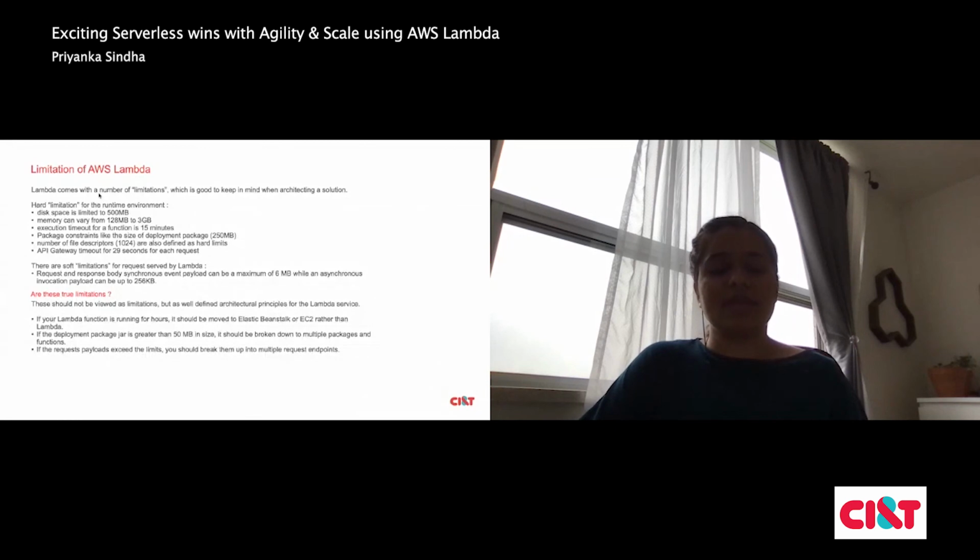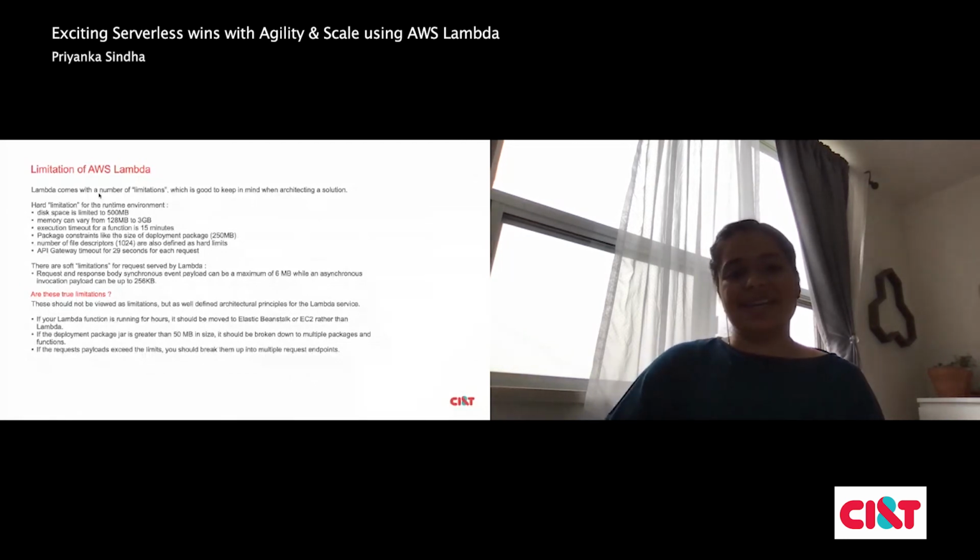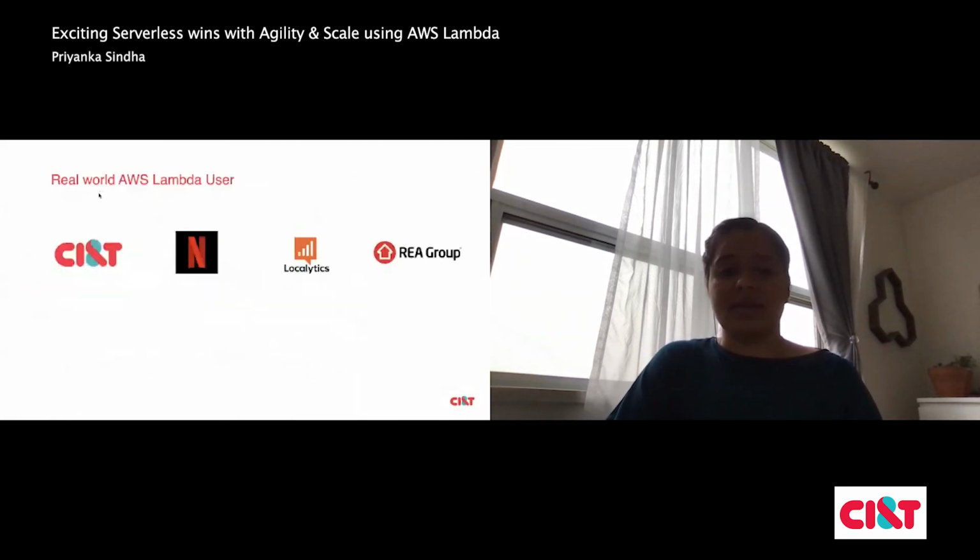Let's say I have one Lambda function which has more than 50 MB of files, like I have too many third-party libraries or NuGet packages. Then it should be broken down into two Lambda functions rather than having one whole big Lambda function running as one. It's good to have multiple Lambda layers rather than one big Lambda layer. If the request payload exceeds the limits, you should break it up into multiple request endpoints rather than having one endpoint, and use it as an integration, as in wrapping another Lambda around it.